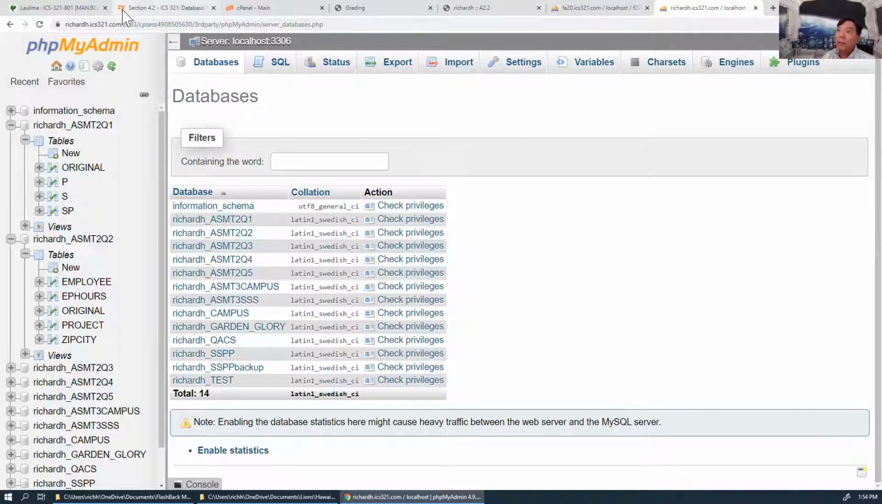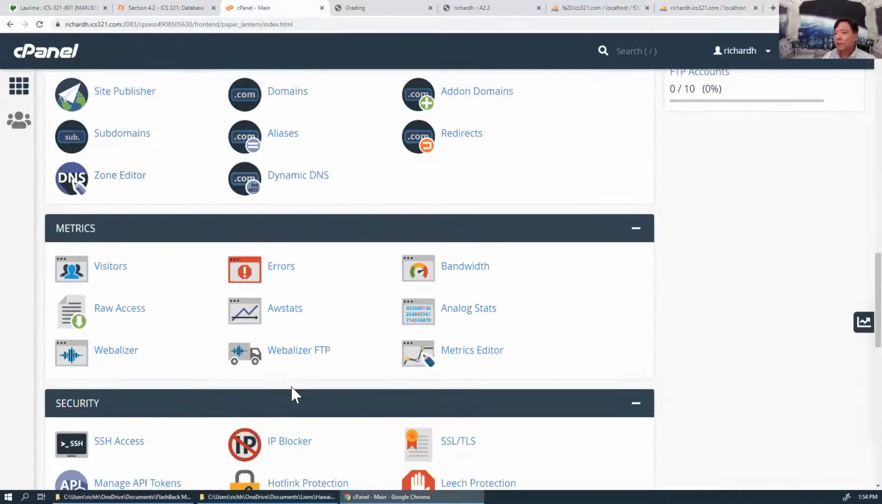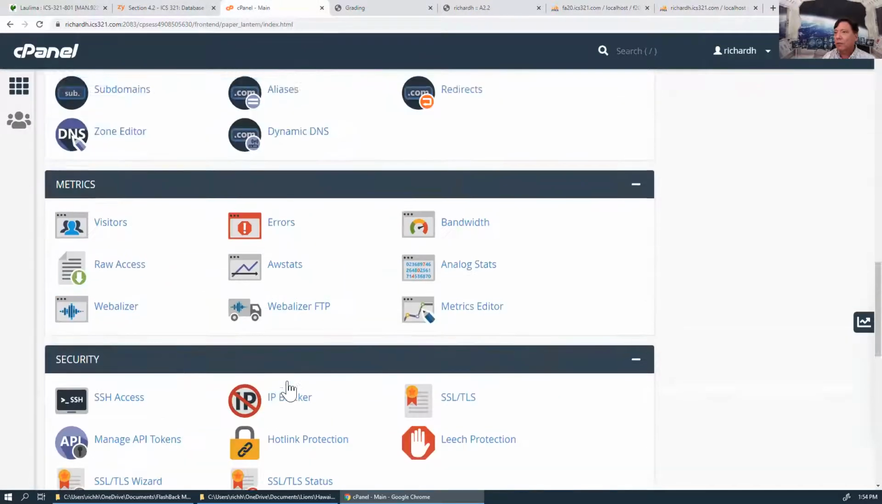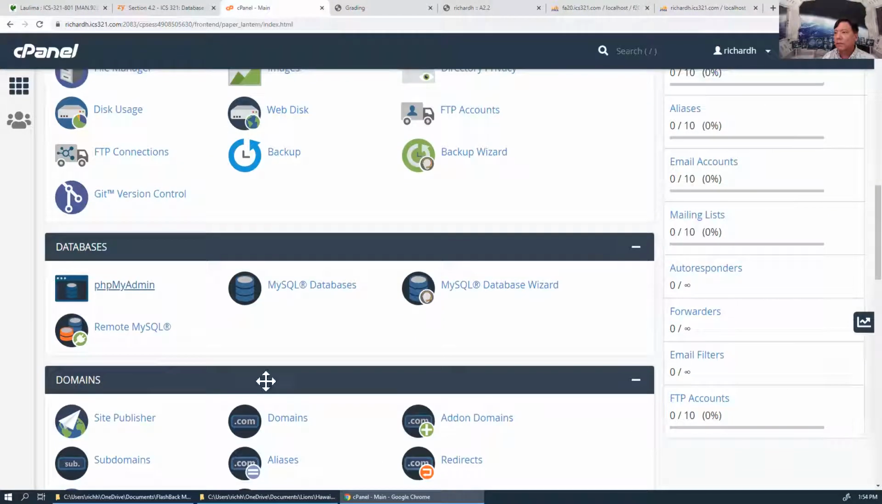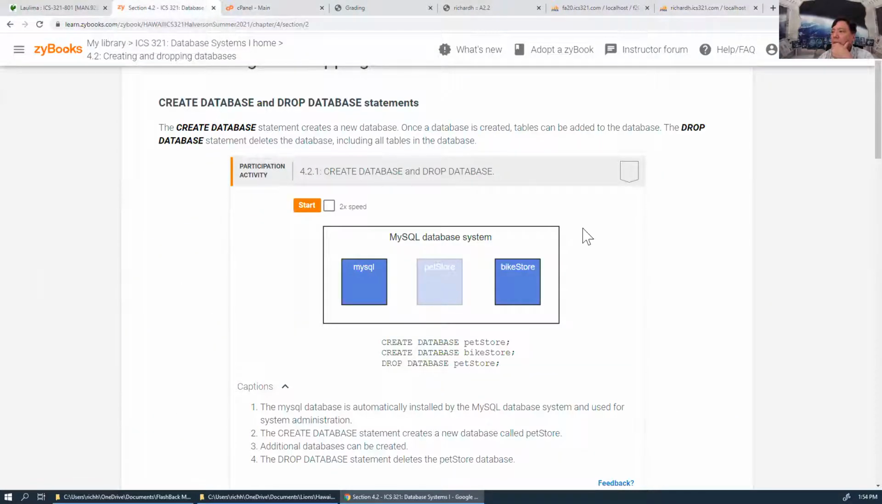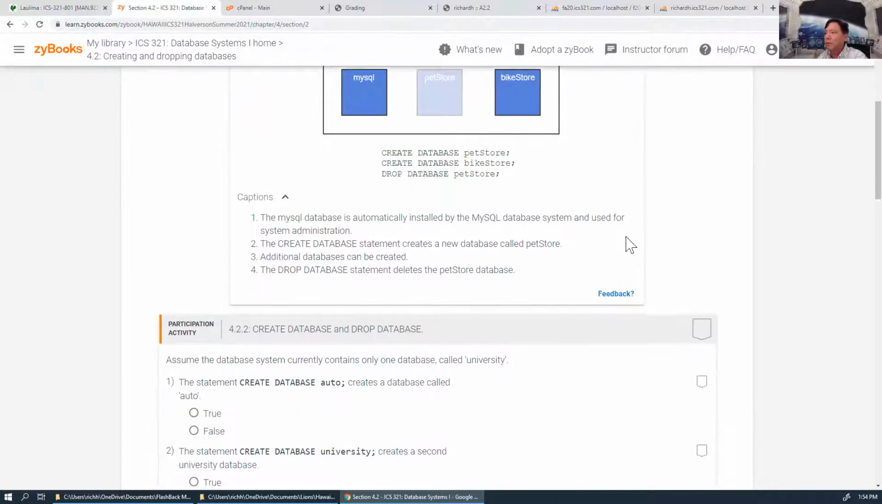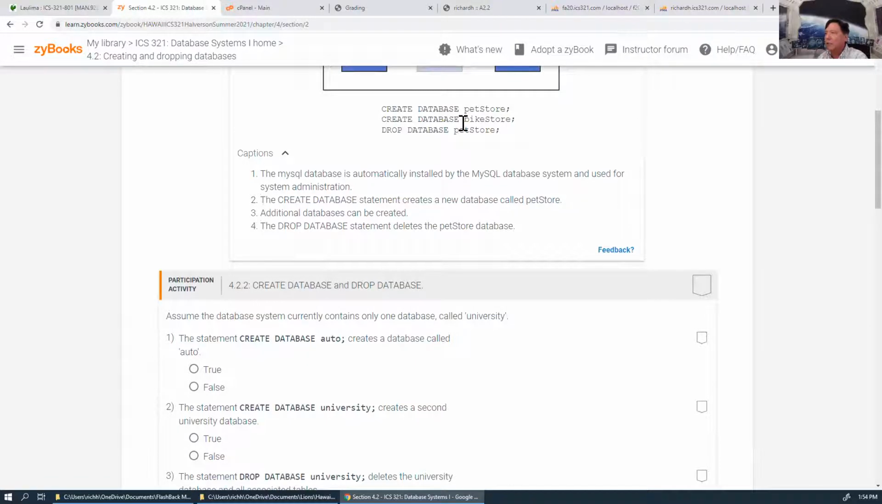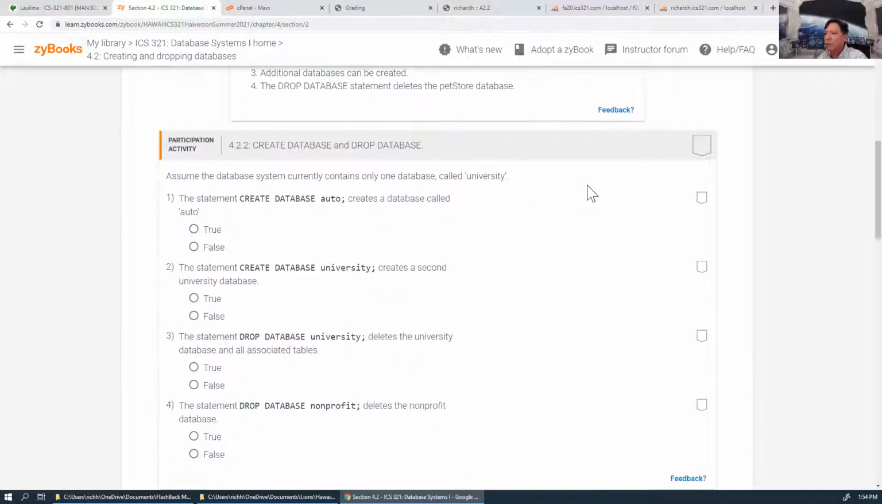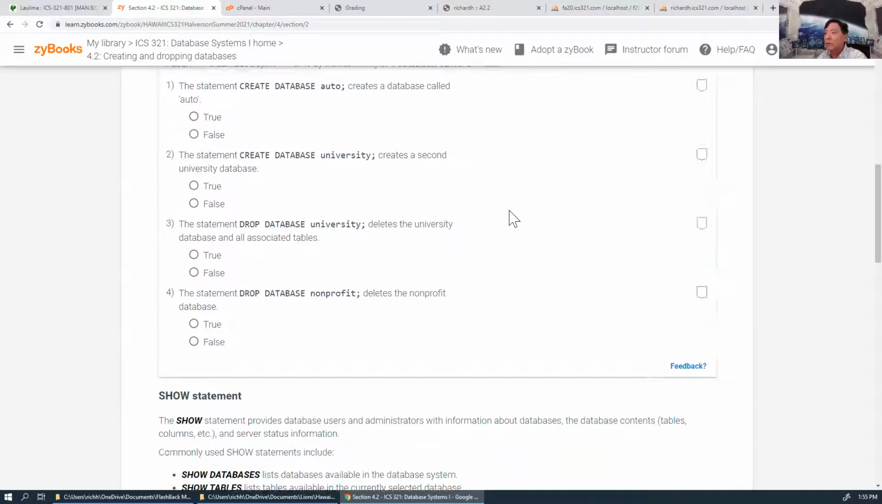But anyway, I just create them in this databases tool here. There's a wizard here too. I've never even tried that. All right, so this is create database and drop database, and it's just like create table and drop table, which we'll look at in a moment. This creates a database called auto.